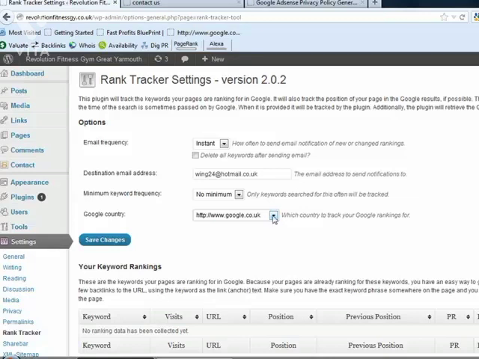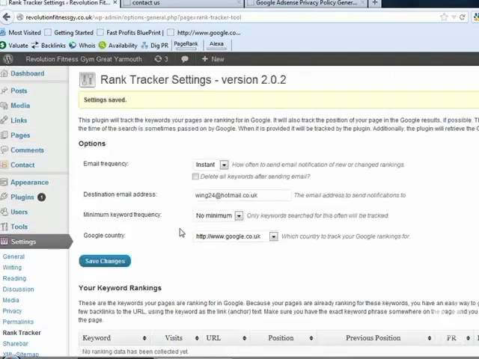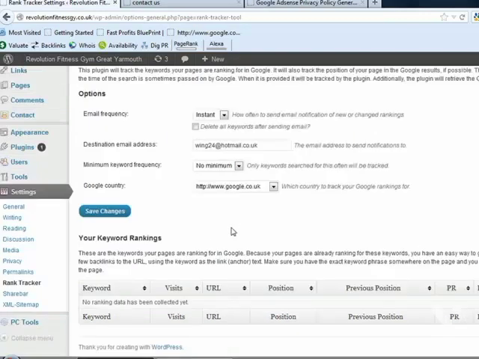So if you're in the UK and you've built a site for a client, a company in the UK, then you're going to use the UK Google search engine. Makes sense, yeah? And that is it. You click Save Changes. And this is a good little tool, the Rank Tracker, because it gives you instant emails when people have found your site within Google.